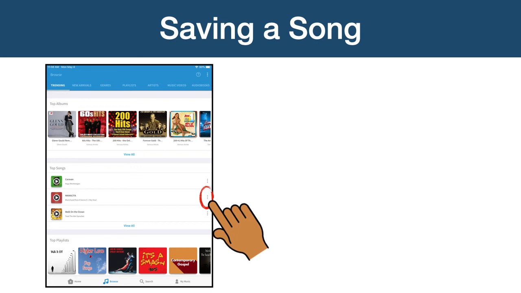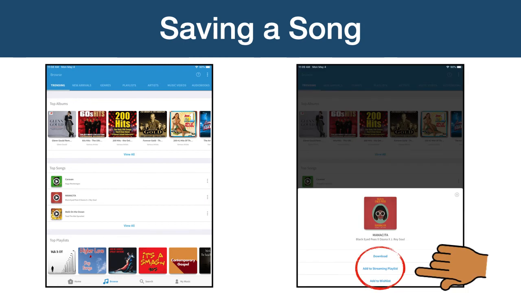If there's a particular song that I want to save, press the 3 stacked dots beside the song. This will give me a pop-up list of 3 things that I can do. I can download the song to my device. This will save the song to your device so you can play it, transfer it to a computer, add it to other music apps, or burn it to a CD.